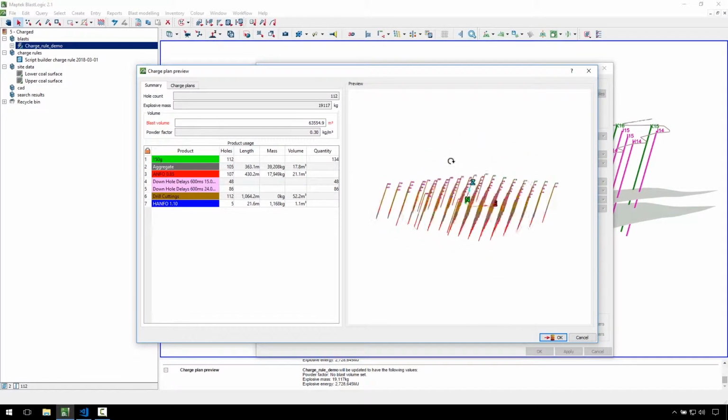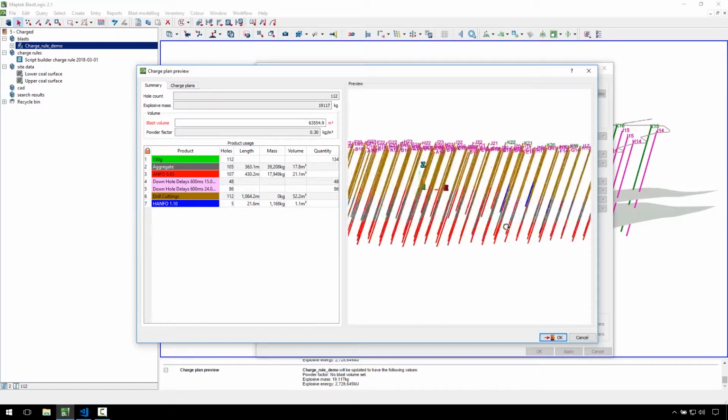Build better charge rule scripts faster with Maptek BlastLogic.